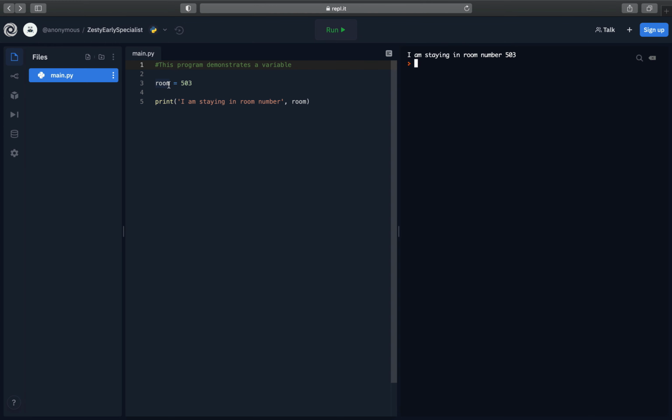And it's not going to say, oh, I'm staying in room. You may think it may say room. No. What it's going to print out is I am staying in this room, and then it's going to print out what's stored in that variable, and it's storing 503.